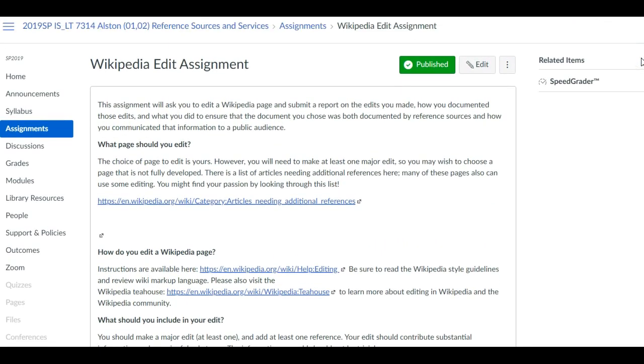Now, the Wikipedia edit assignment. Let me just read through this. This assignment will ask you to edit a Wikipedia page and submit a report on the edits you have made, how you documented those edits, and what you did to ensure that the document you chose was both documented by reference sources and how you communicated that information to a public audience.